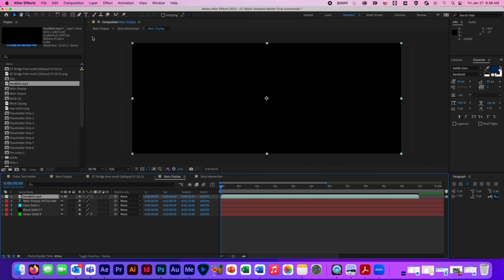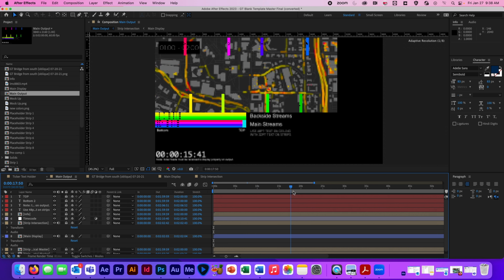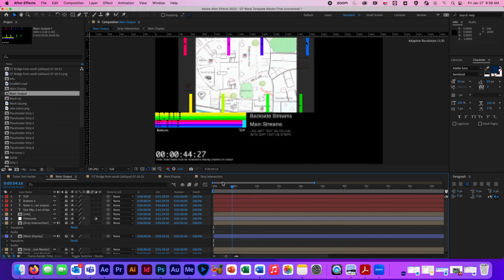So, what we're going to do now is we're going to go to our main output so that we can see that it's actually there. We're going to check our timeline. Yep, the maps are there. Everything's working good. Looks nice.